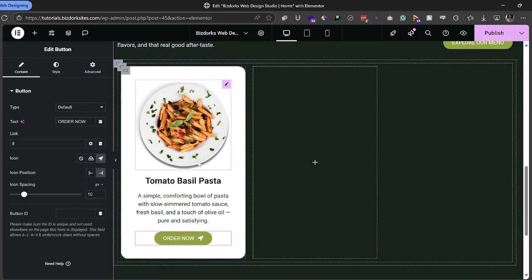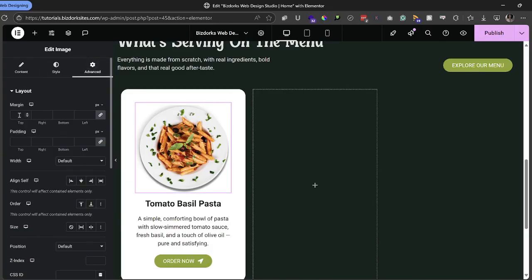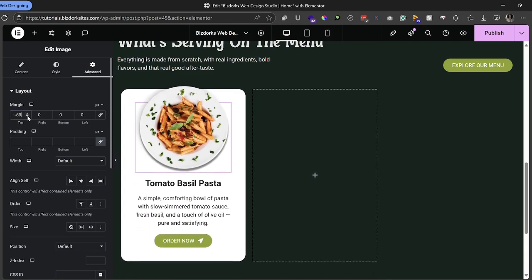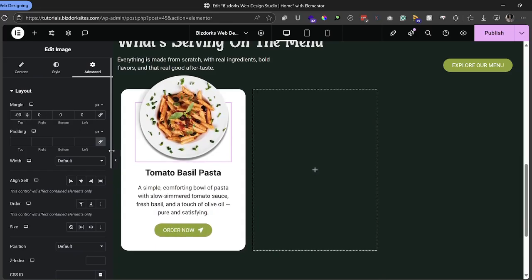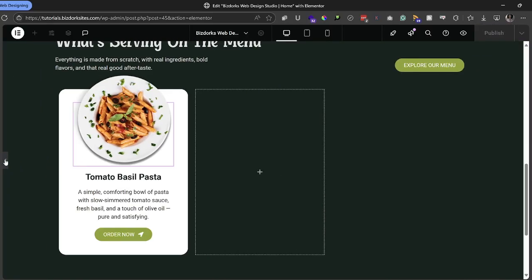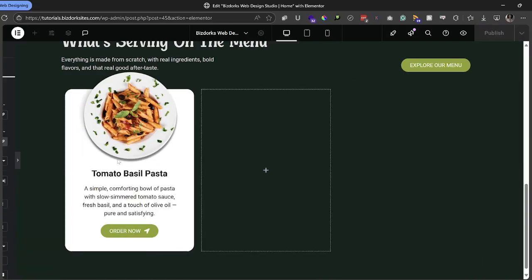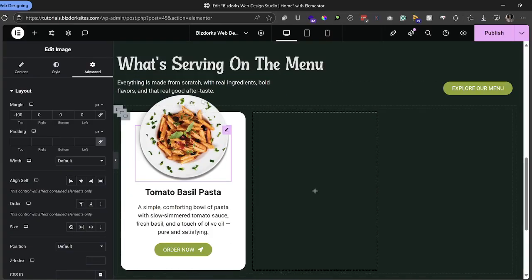Okay, so now that we have that, I'm going to go to the image. I'm going to go to advanced, and do negative margin, because I want this to go all the way to the top and sit out above the card. So I'm going to click on unlink, and I only want to do negative margin on the image. Now I'm going to go to about 80. Let's do 90. Let's go ahead and just do negative 100. Yep, I like that.